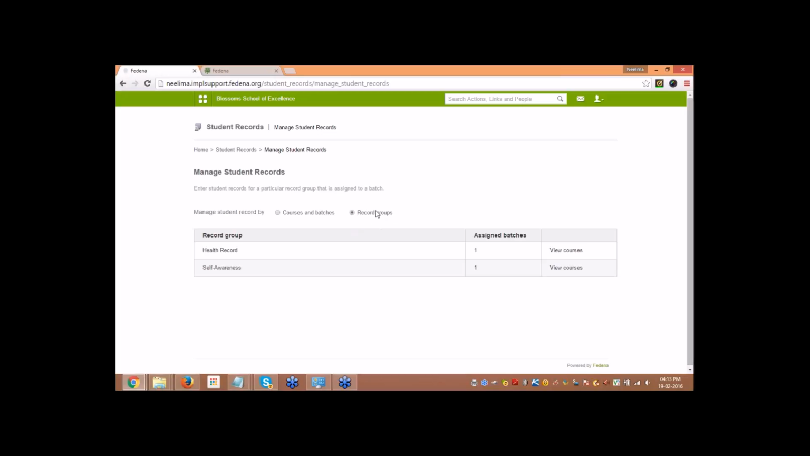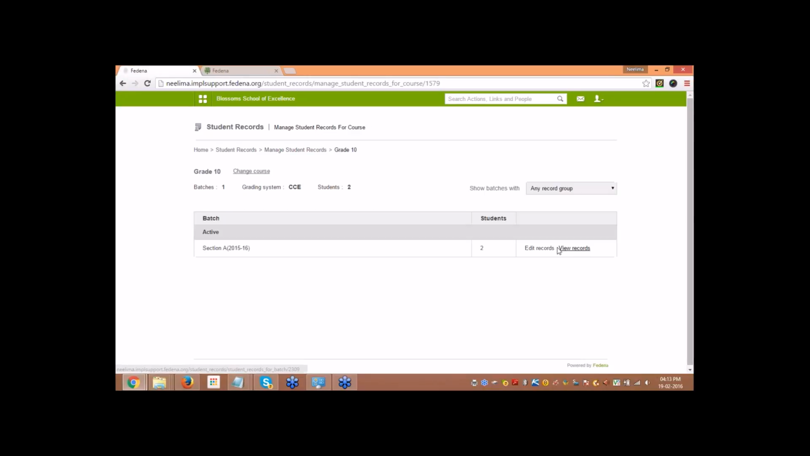So if I click on record groups, I can see the list of the groups here, and I will be able to view the courses which have been assigned with this record group. Or else if I want to go according to the courses and batches, I can click on it and I can see the list of the courses, and I can click on view batches. So now I'm clicking on view batches. So these are the active sessions, like batches, that we have assigned to the record groups.